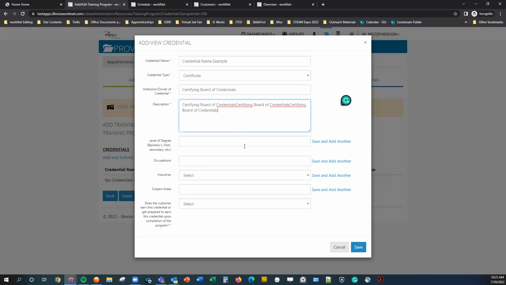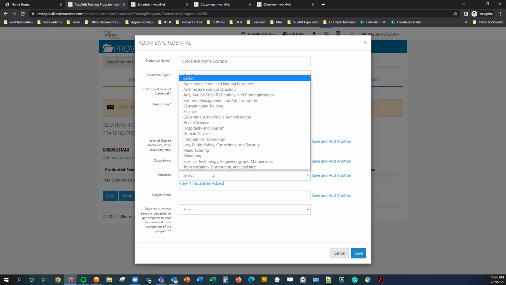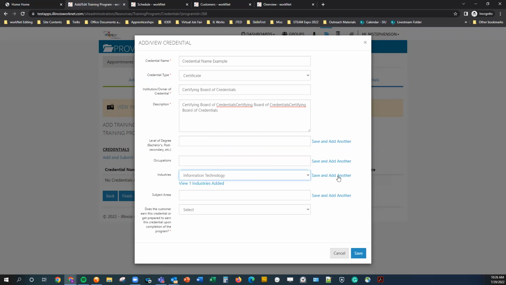And then additionally, depending on the credential, we have a few different fields here: level of degree for bachelor's, post-secondary, etc., occupations, industry, or subject areas. We can enter this as needed. These are optional, but we do have the ability to add multiple ones here. So if it was part of manufacturing, but also another industry, we can continue to select those.